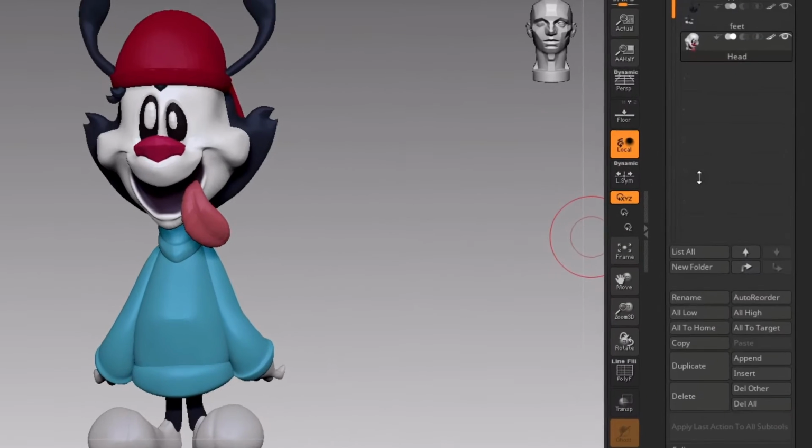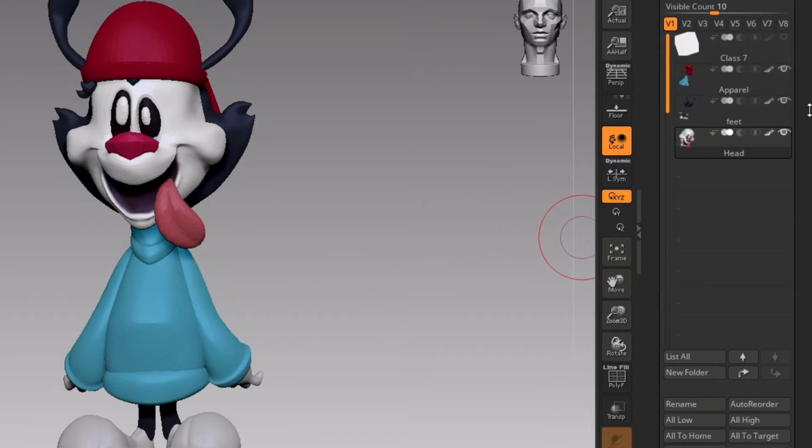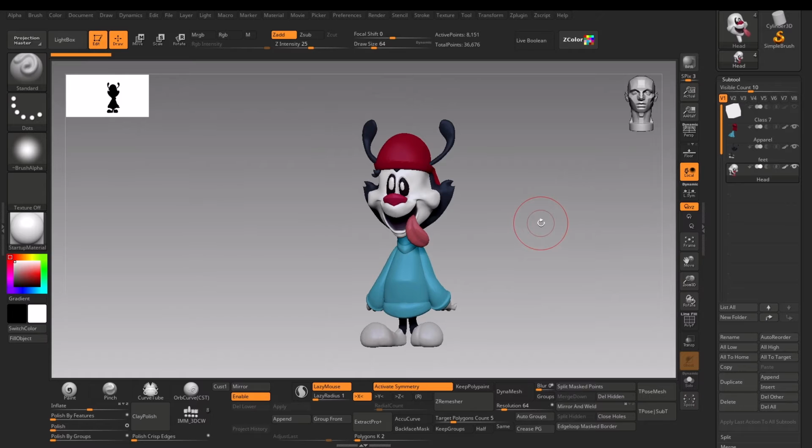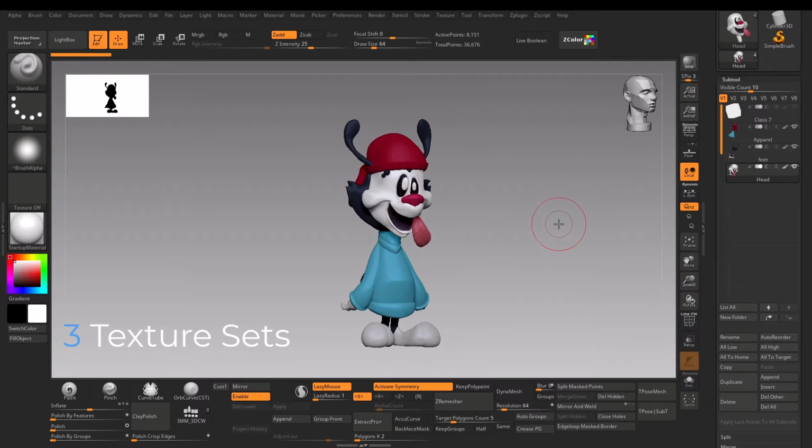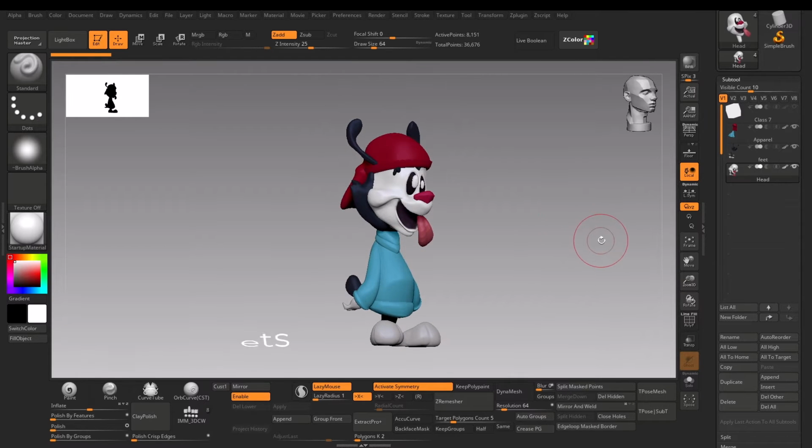For the model, I have arranged and merged all the parts together, and the model is divided into 3 subtools. This is the same distribution I will be creating texture sets of. I have separated the head from the body, the apparel has its own subtool, and finally the small parts like hands and feet will be their own. We will create 3 texture sets for this character and use it to create textures in Substance Painter.